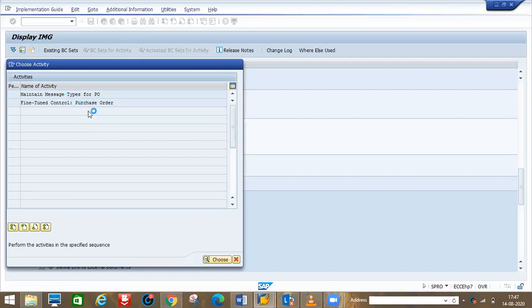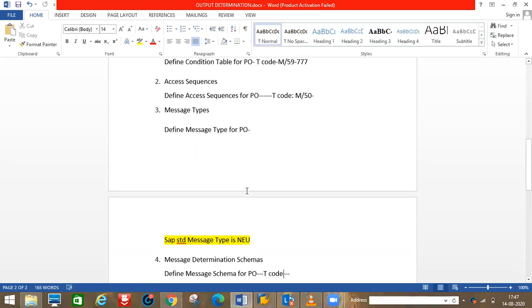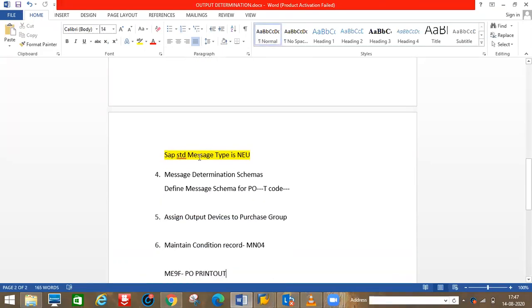Okay, one second. The standard output type, or output message type. The SAP standard message type for PO is NEU. In an interview also they will ask, what is the standard message type for PO? So NEU is what we should tell. So we will copy that NEU.